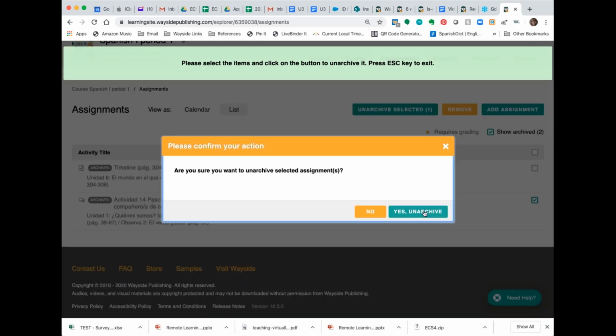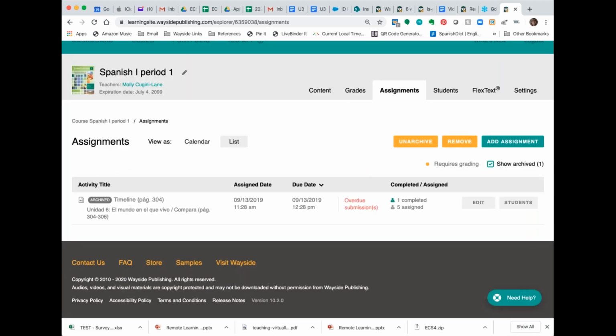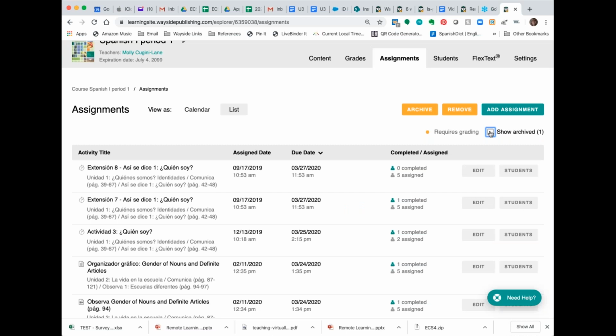Click unarchive. Are you sure? And you say yes, and then it adds it back to the list and in the appropriate space in the calendar. If I click remove, and I'm going to unclick show archived so I see my full list of assignments, if I click remove, it removes the assignment and any grades attached to that assignment.